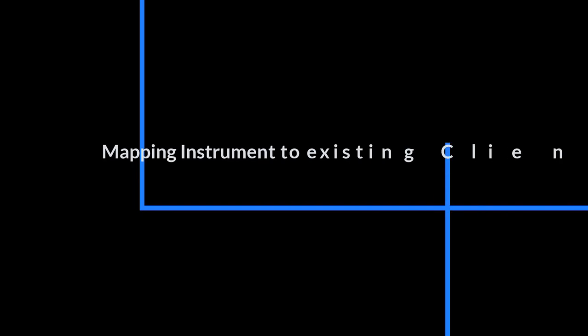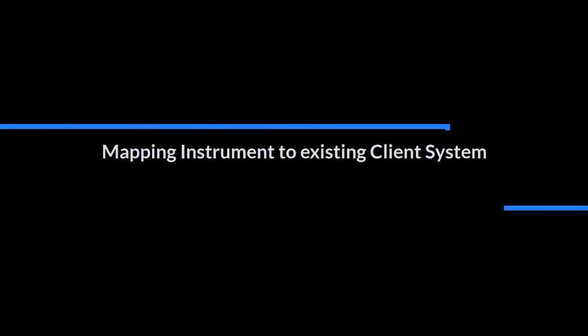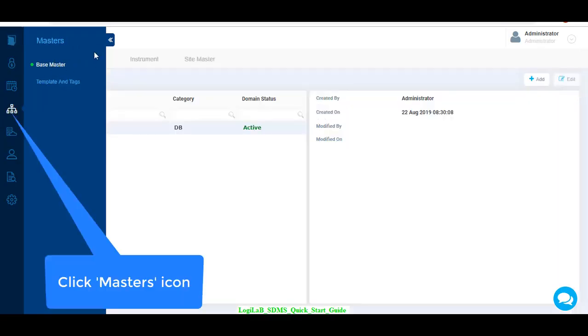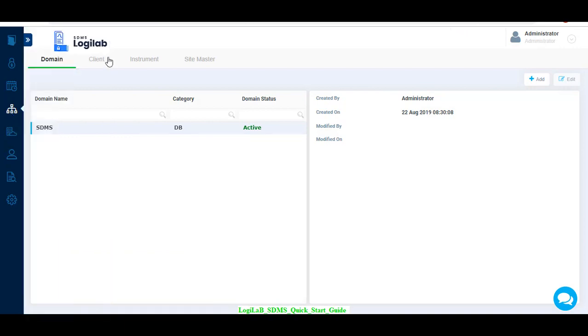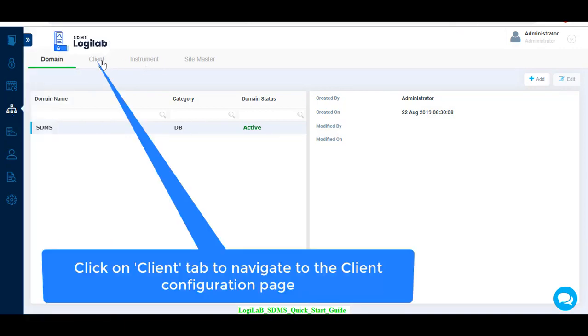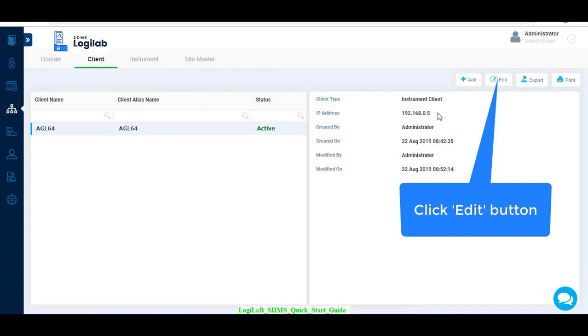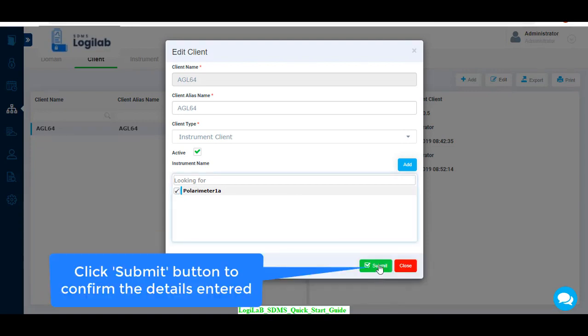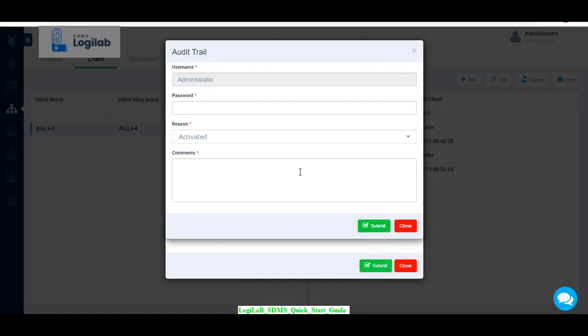Let us see how to map the instrument to the existing client system. Click on the Client tab and then click the Edit button. After selecting it, the instrument will get listed. Select the instrument. Click the Submit button to confirm the details.